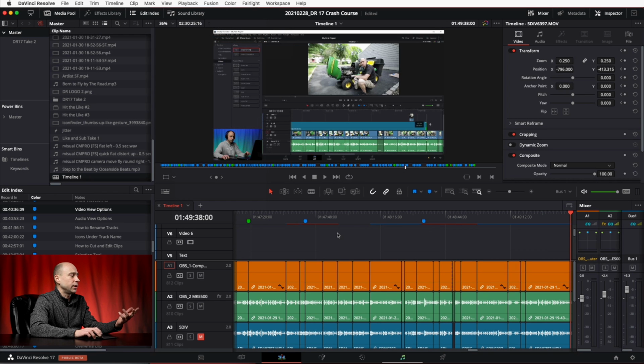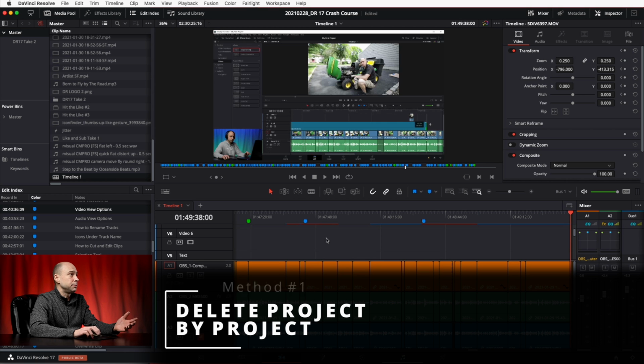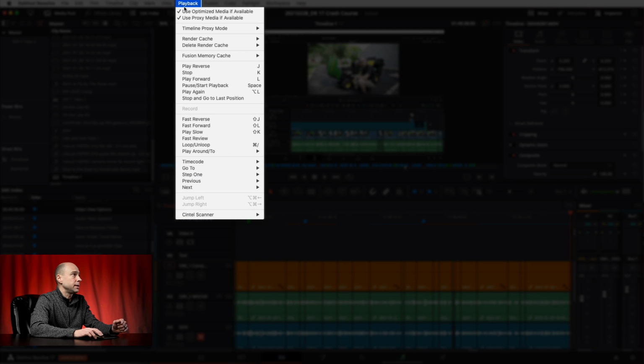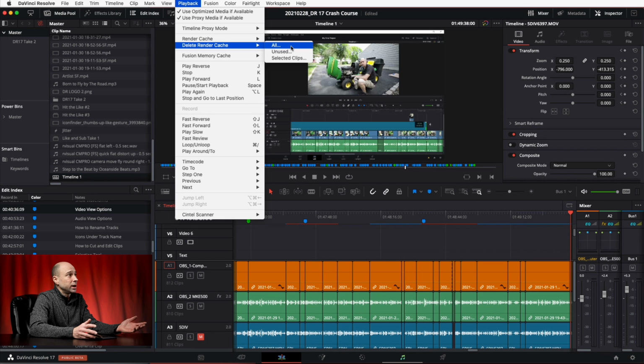But what happens, say, when I'm done with the project or I need to clean out files? There's a few ways that you can do that. One way is if you're in a particular project, you can just come to the playback menu and come to delete render cache and select all right here. But the problem with that is you've got to go through every single project, and who wants to spend the time to do that, right? So I typically don't use optimized media in my projects because I don't really need it at this point in time. But I do use those render cache files, and that seems to help out quite a bit.